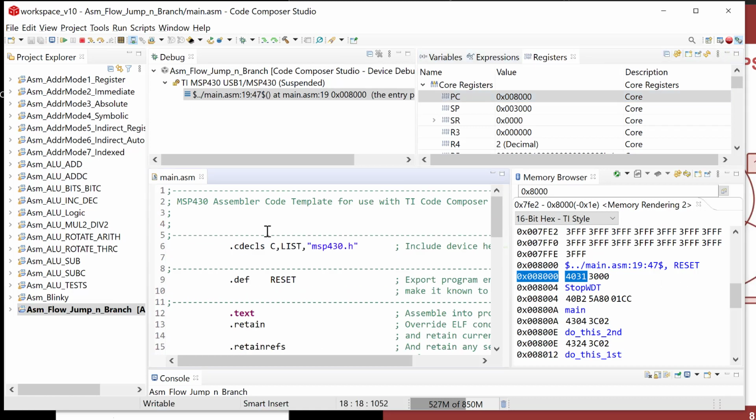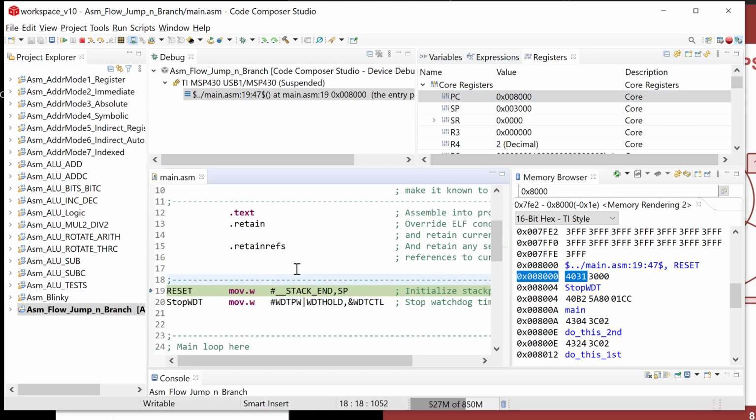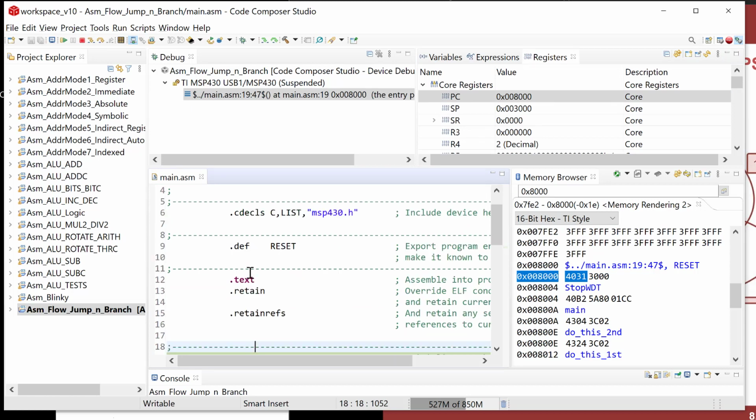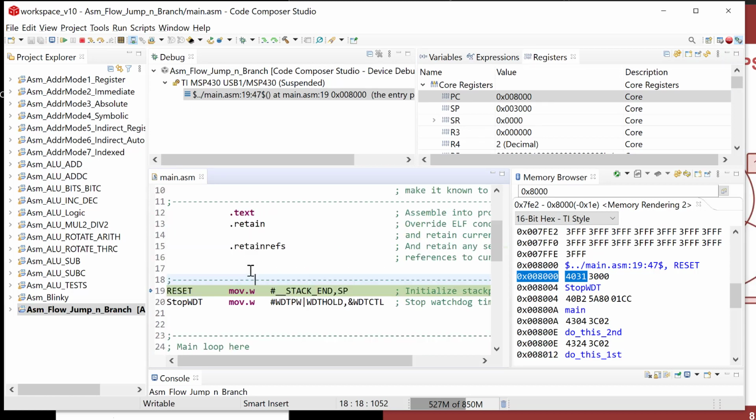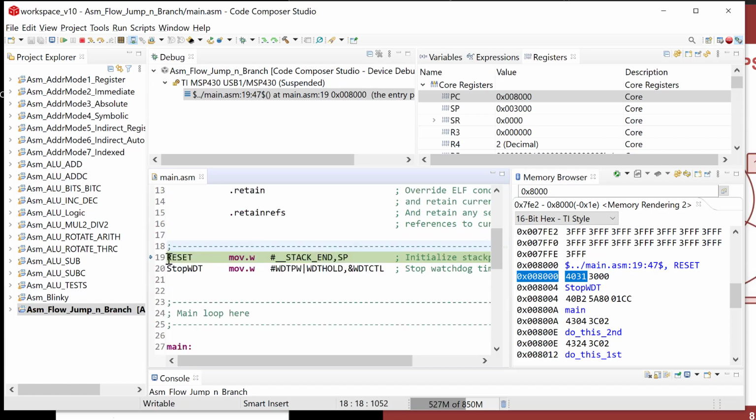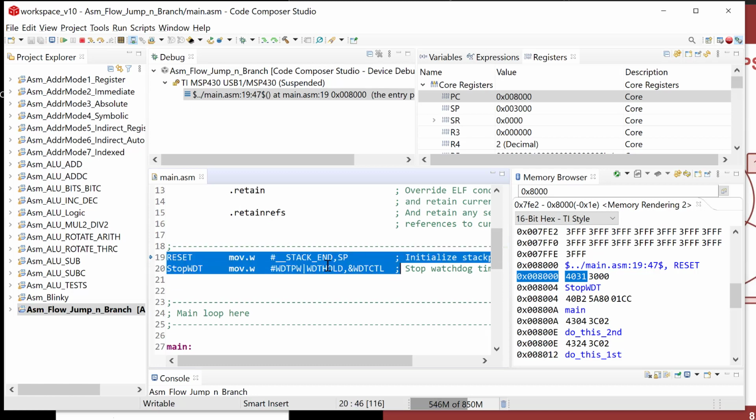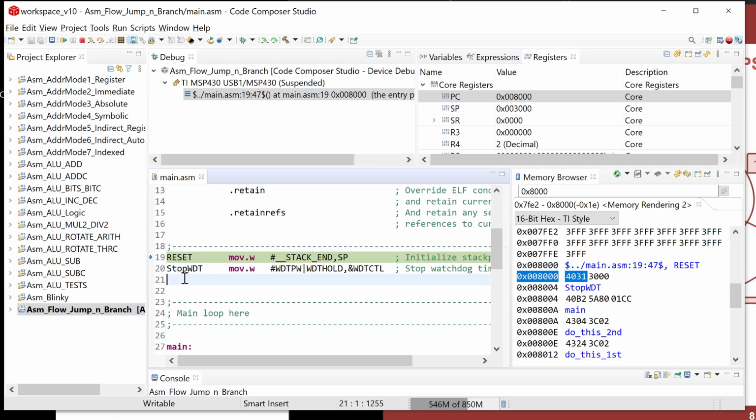So if you go back and look at the skeleton that the CCS gives us, it starts off with a bunch of directives, which are not opcodes and operands, they're just instructions to the assembler. And we finally get down here, and there are two instructions right here that do something that we didn't put in here. This was put in by CCS. The first one creates an address label called reset at this address. And since that's the first instruction in memory, reset is the label for 8000.